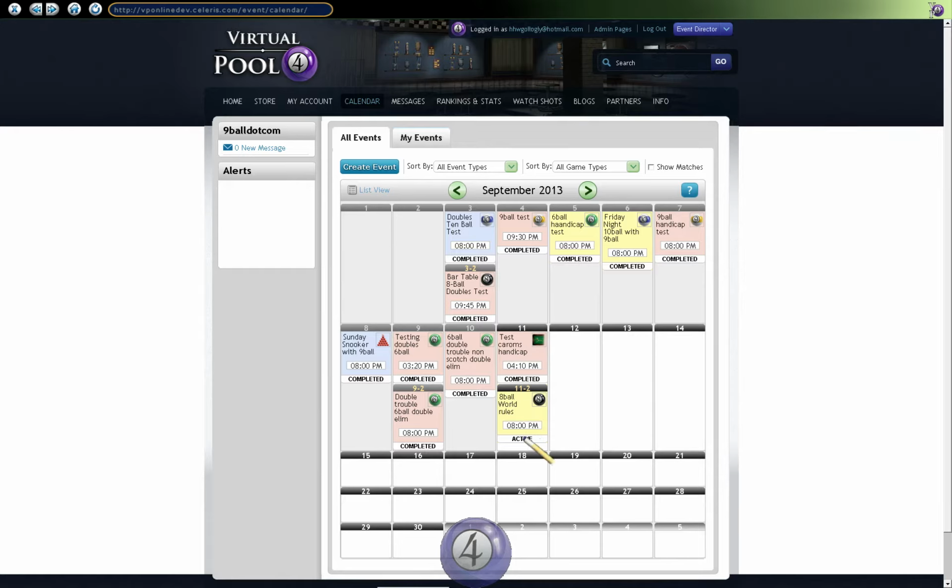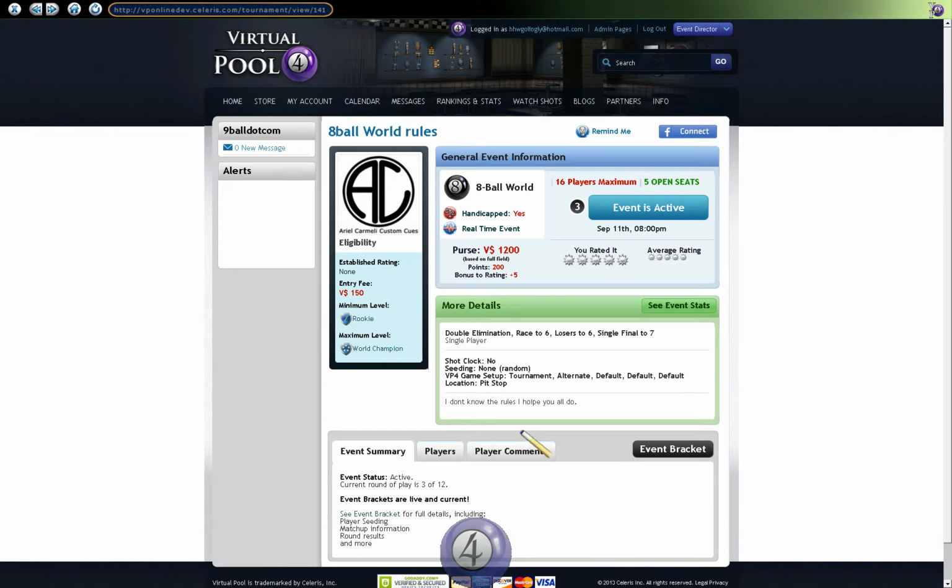It's currently active, so we'll press the little icon, and that should take us to the tournament page. We have all the information for each tournament here on the screen. This is a handicap tournament, so players in this event, depending on their game rating, will be either given racks in a match or have racks against them in a match.